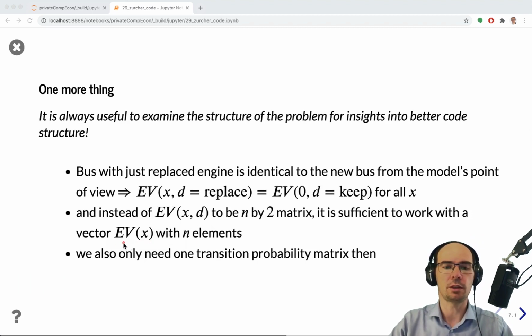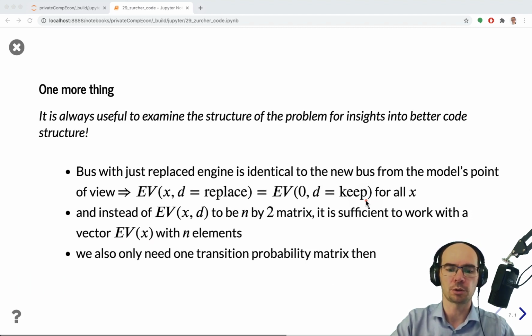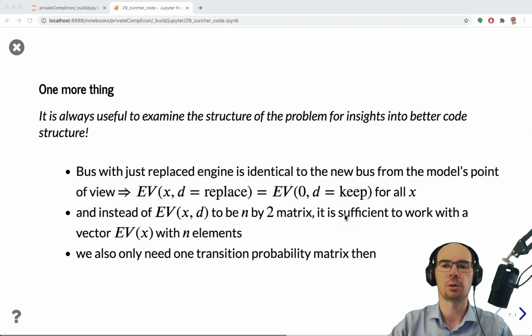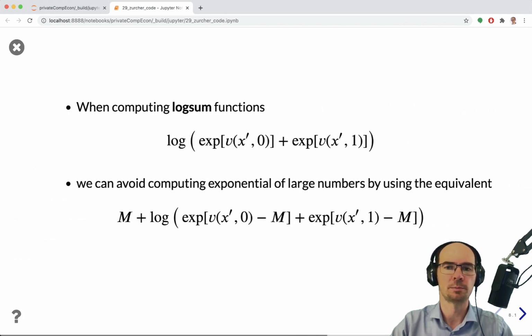So this is very handy. Now we can have EV, the expected value, as just one vector. And then, of course, we only need one transition probability matrix. We don't need both of them because we will use the first row of the keep transition probability matrix in place of the one describing the new buses.